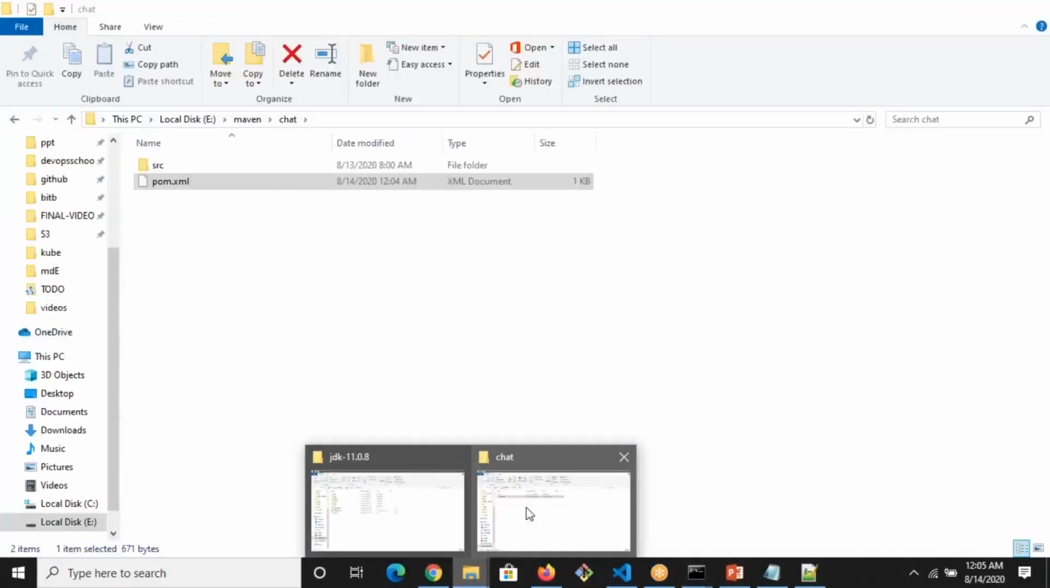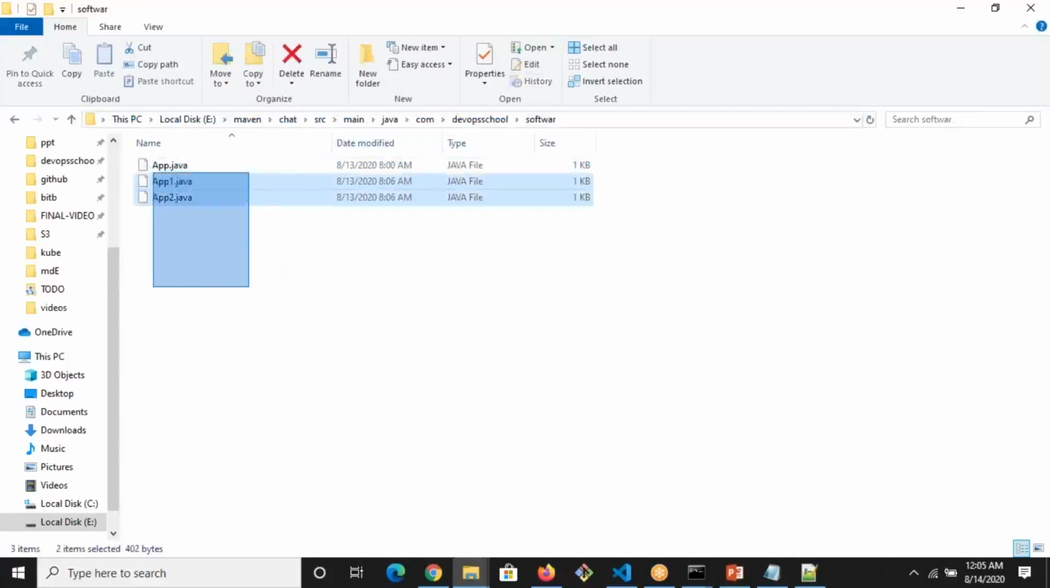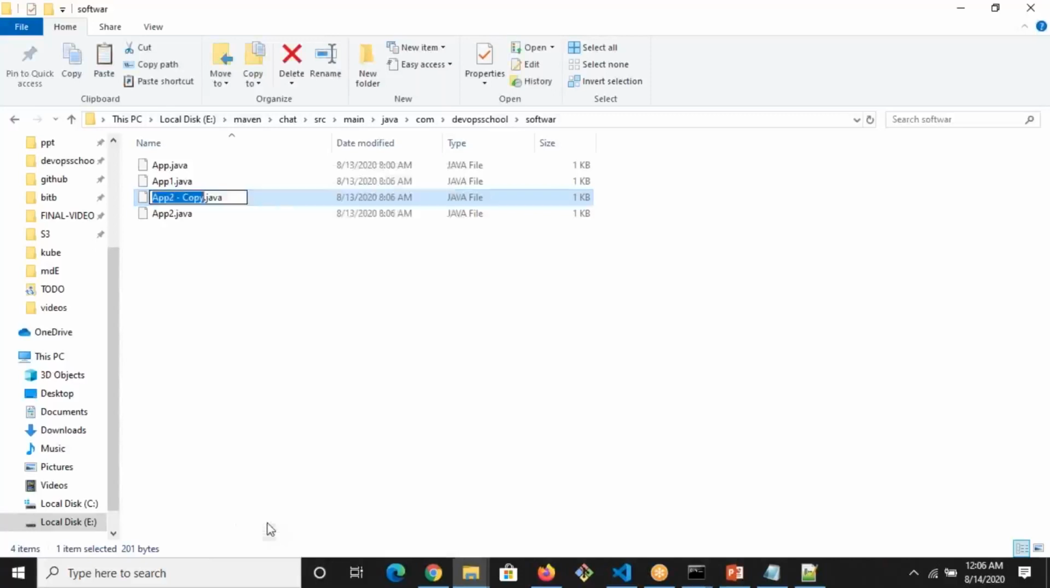We did not write the source code, so you should go here, source location, main, Java, com, DevOps School, software. This is the structure I was talking about. And here is the source code. If you want to add a few more source files, you can copy and paste them here. I'm writing a few more Java source files, just a hello world program, nothing else.